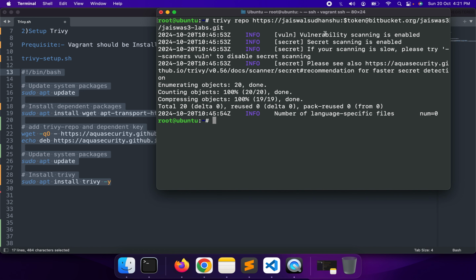So see, after passing the token, it is able to scan. So there is no issue with the repositories as well. So as you can see how easy this setup is and how quickly you can do the scanning. So this is what I've planned for this particular session. Thanks for watching this. Thank you.